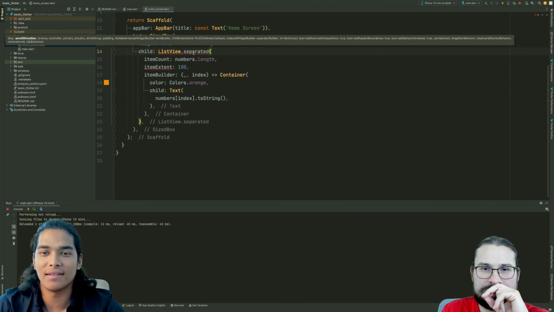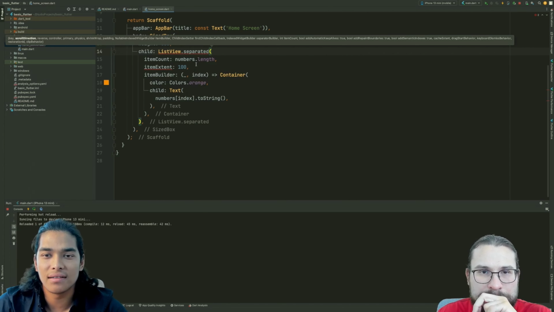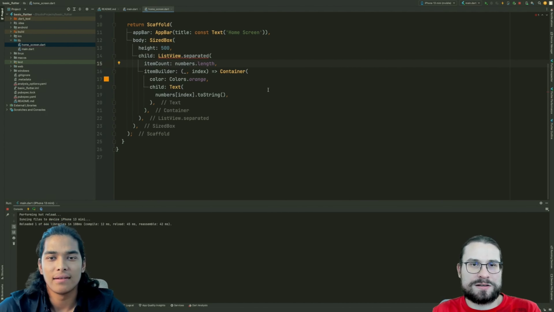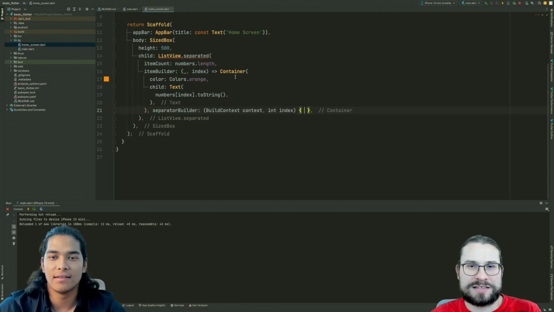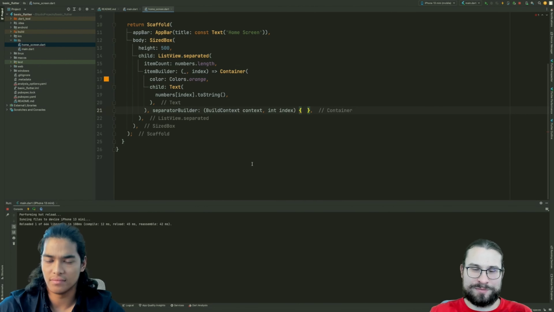Oh, we don't have an item extent. Item extension separated, maybe not. Yeah, probably. Okay, so we don't have an item extent now. The separated one, but what it wants is the separator builder now. Okay, now this is another widget. Exactly. The separator builder is actually this kind of element that you want to use as a divider between each element of the list view.